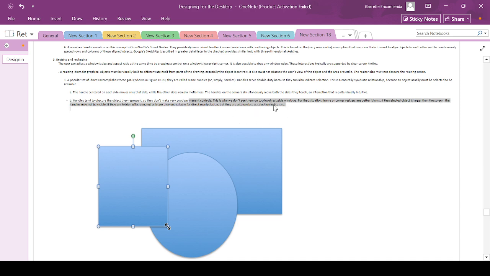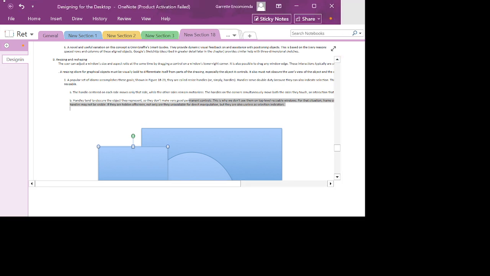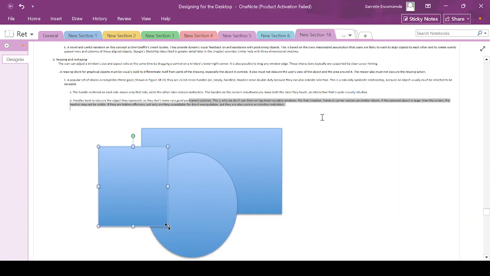This is why we don't see them on top level resizable windows. That's also why we don't see it here, and here we don't see that because it's visually distracting. For that situation, frame or corner resizers are better idioms. If the selected object is larger than the screen, the handles may not be visible.